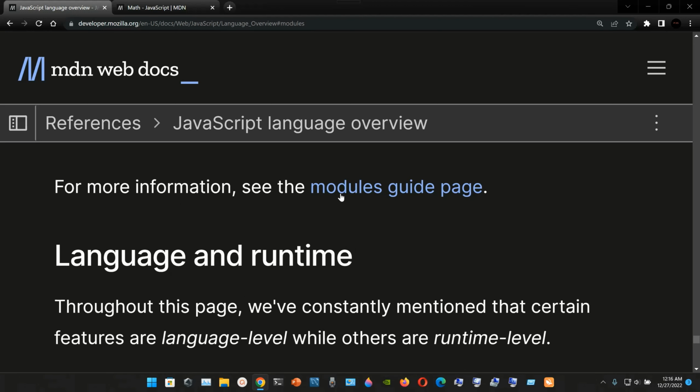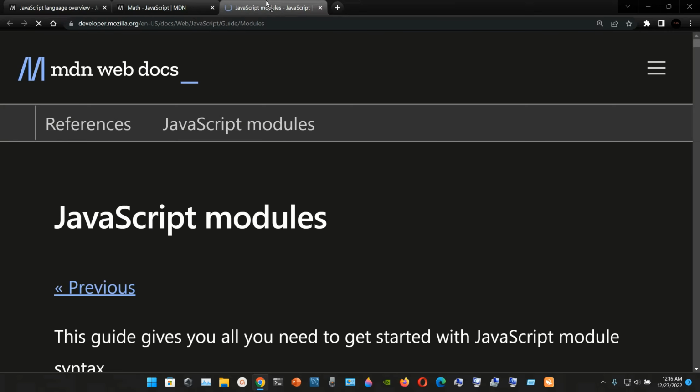And for more information you can check out this link, the modules guide page. You can go here.